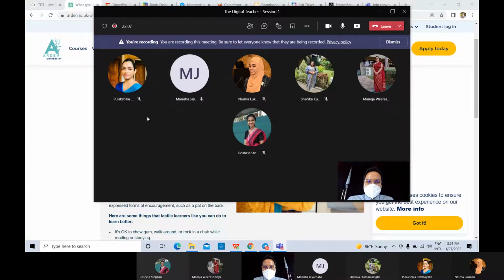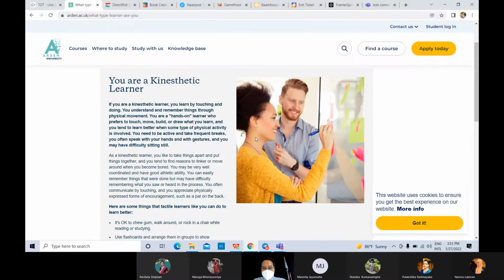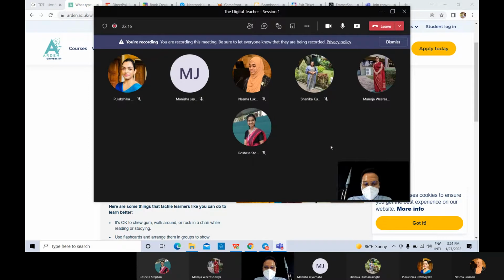Because while you all were doing it, I also did mine. So I am also a kinesthetic learner, which is very true because I also learn things by doing. I think sometimes I'm also visual, but more I'm a kinesthetic person.